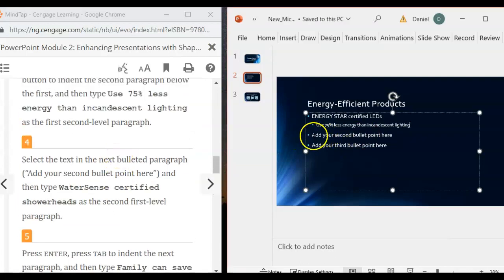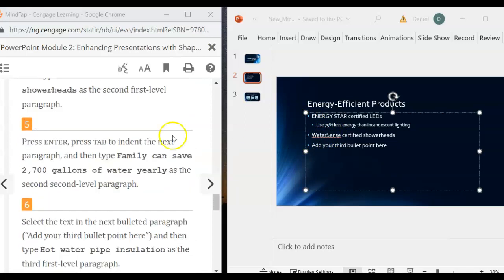Alright, and then you're going to do the next bullet, WaterSense certified shower heads. So this should be your first level paragraph. And then you're going to press enter and tab and type this in as the second level paragraph.